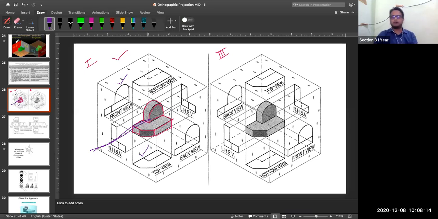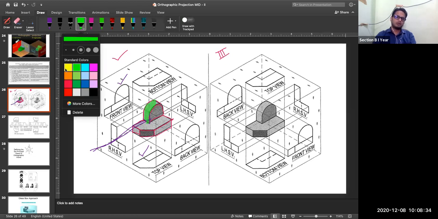Similarly, here all the views are shown for this object. You can see this block that is added on the top, the one which I am highlighting now, this block. If we are looking at this object from the top, whether we will be able to see this object.